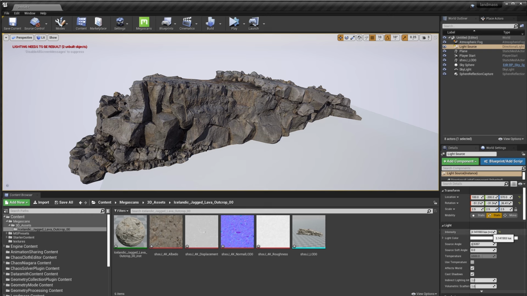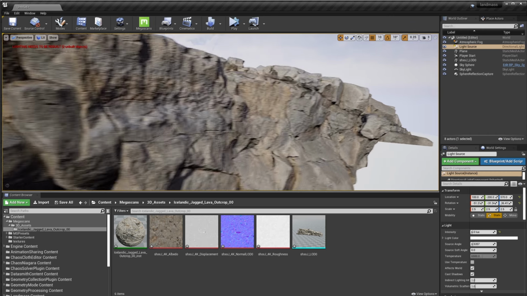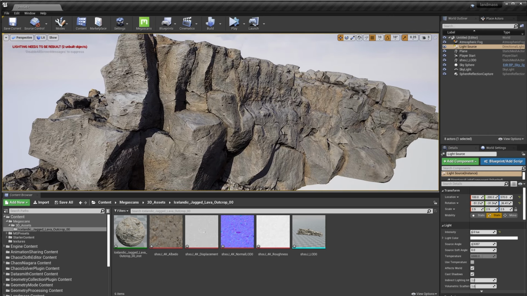So what I'll do is just increase the lighting to maybe 8 or 6. There you go. And this is pretty much what we have in Bridge. So again, this is just one little tip to make your Megascans look a lot better.